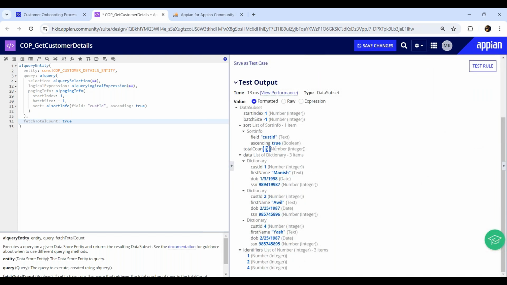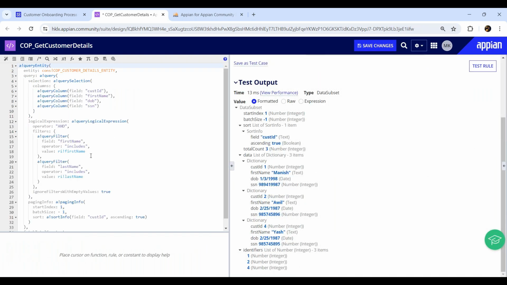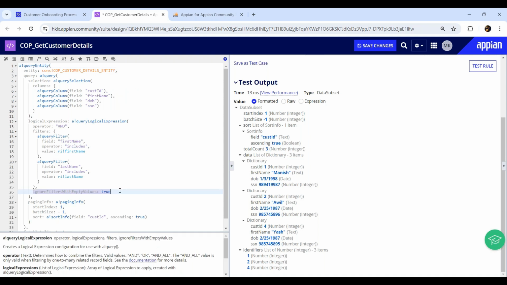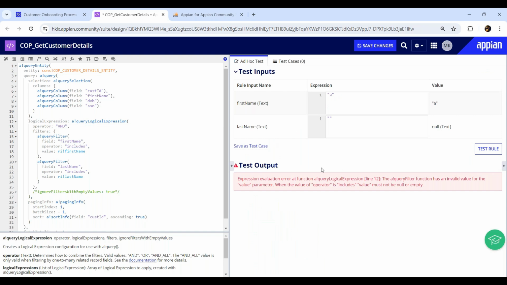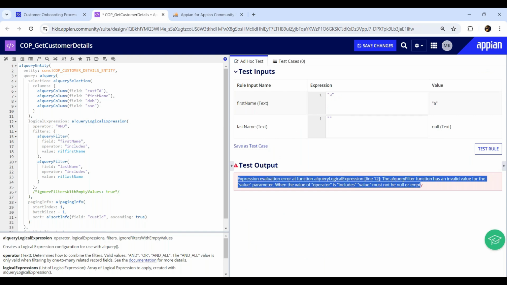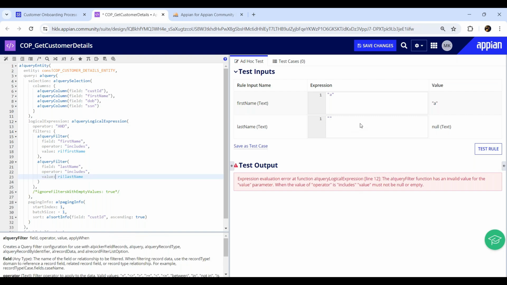Okay, fine. Now one more thing, let me explain here. First of all, we have used an operator called ignore filters with empty values. This is inside the logical expression, by the way. If I comment out this line of code and click on test rule, this fails. Why is this failing? Because we are not passing any value to this one. It says null, right?